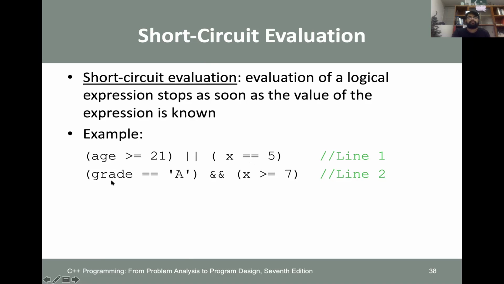In the same way, for AND, if the first one is false, we don't need to evaluate the second one. Since this is false, we know the AND will return a false value. Hence, if the first one is true for OR, we return a true value. If the first one is false for the AND operator, we return a false value. This is what we call short circuit evaluation. Instead of evaluating the whole circuit, we just evaluate the part that is relevant to us.